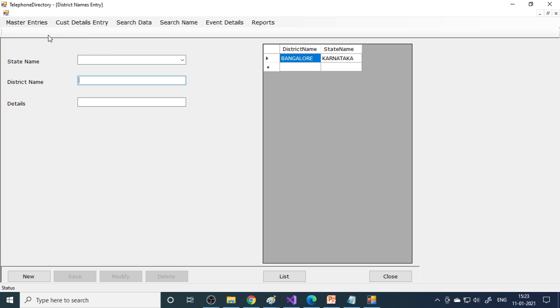So your customers are from different states of your country, and you have to write down all the state names there. Next is the district. In each state, whatever districts come, you need to write them. So you want to enter one more, Karnataka. So let's say Mangalore. So some customers are from Mangalore.